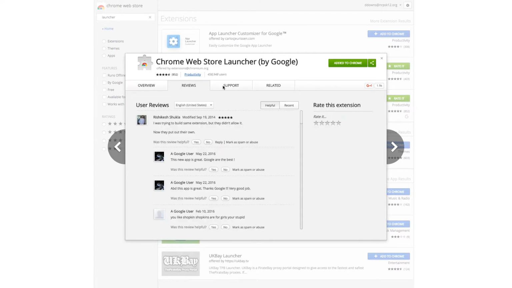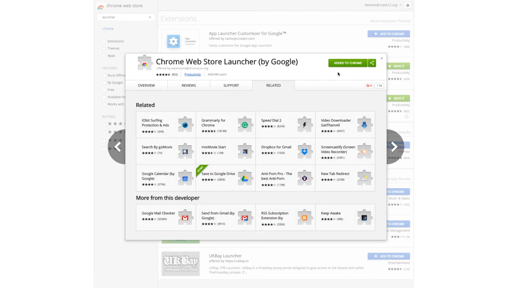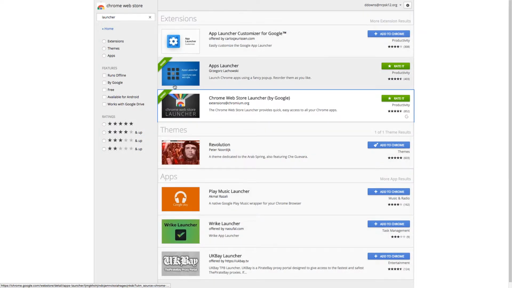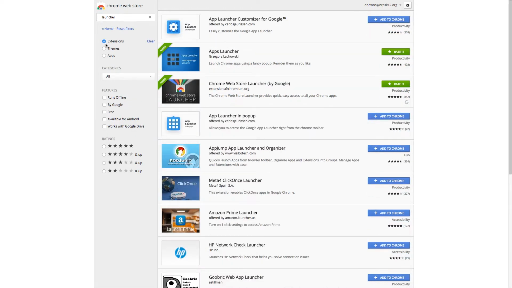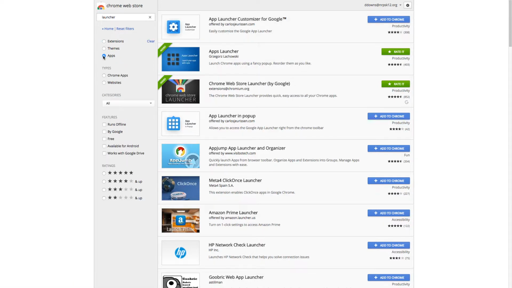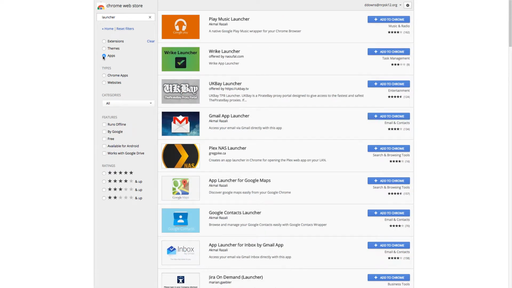Overview, reviews, support, related. I have a different launcher, but this is a great launcher. It shows up in your extensions up at the top of your browser. I've added it. It's a great tool. Let's see if I search extensions, it's here. I believe the Chrome launcher is an extension. And then let's see if it comes up under apps. It does not come up right away under apps, which is because it is an extension.